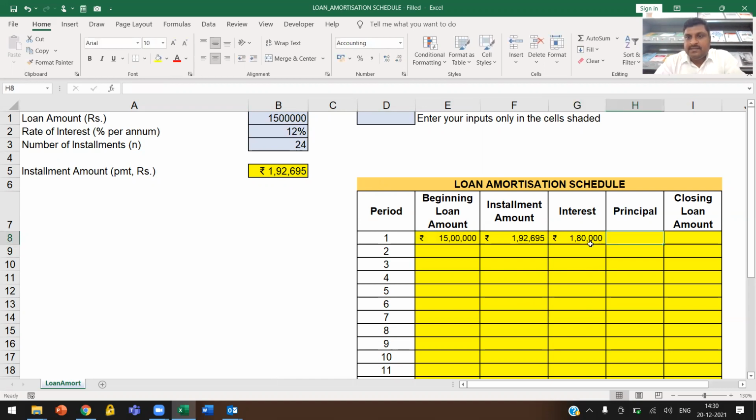So that is my interest amount, and the principal amount would be, see, 1,92,695 is the installment amount that has been paid. Out of that, 1,80,000 will be adjusted by the bank towards the interest. The remaining amount will be adjusted towards the principal. So 1,92,000 has been paid, minus 1,80,000 deducted as interest. The remaining amount, which is around 12,695, will be adjusted towards the principal.